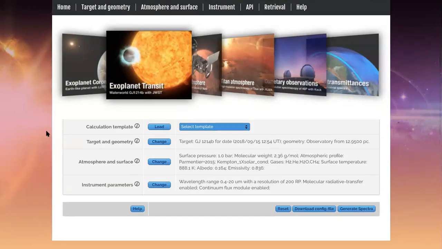So first, let's go to the website. There are 3 elements of a simulation. The first one is the target and geometry. So it says what you are trying to look at and how you're looking at that object. Then the atmosphere and the surface: what is the atmosphere made of, and the surface component. You can also do retrievals, and I will show you a retrieval for that. And then what instrument you're using to make those measurements. Those are the 3 blocks here.